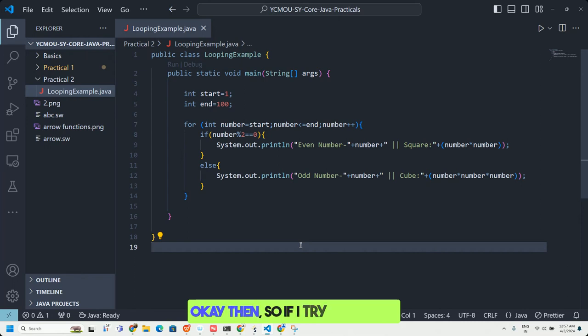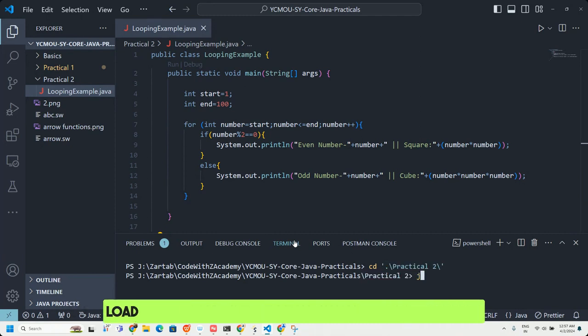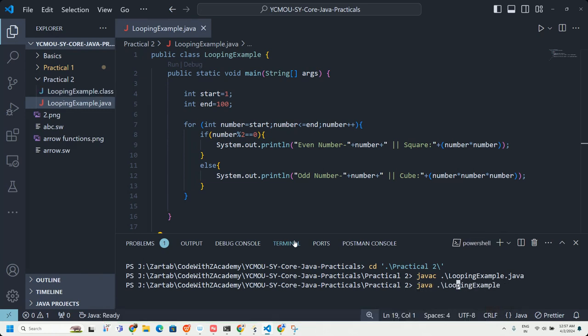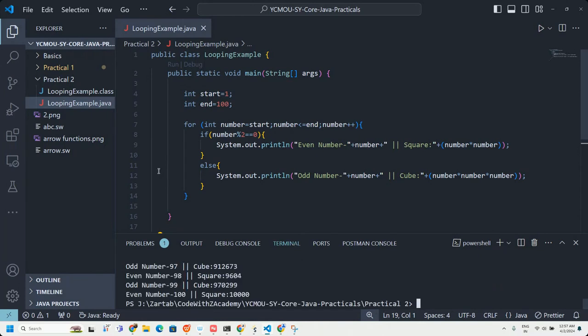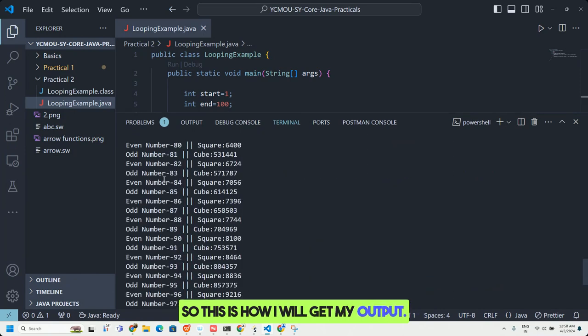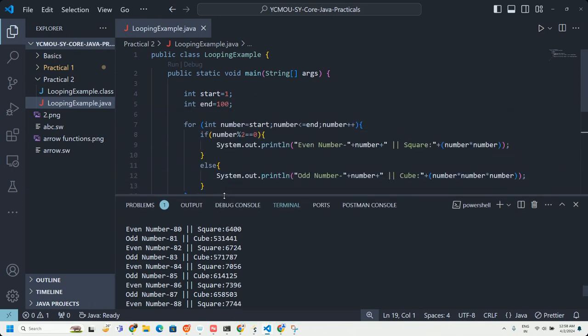Okay then, if I try to run this now, I'll open my terminal, change to practical 2, javac LoopingExample.java, java LoopingExample. So this is how I'll get my output. 83 is an odd number and I got its cube. 82 is an even number, I got the square. Yeah. So this is your 2.1.